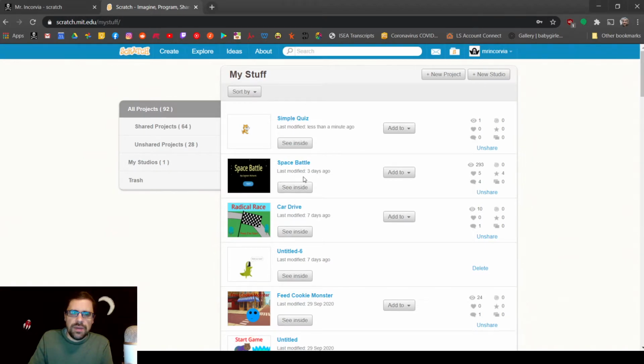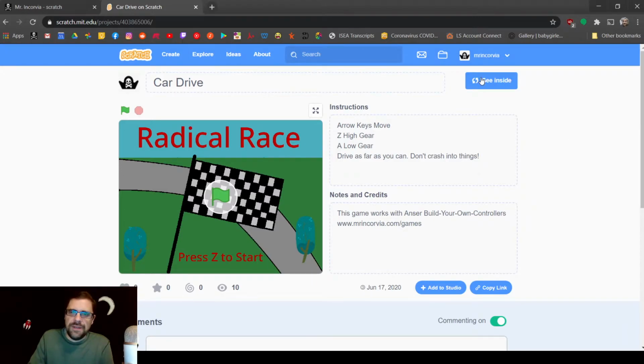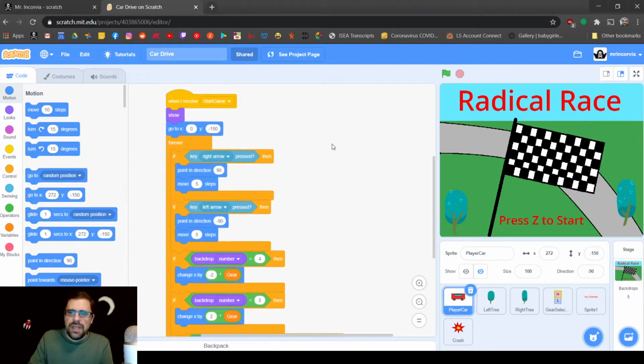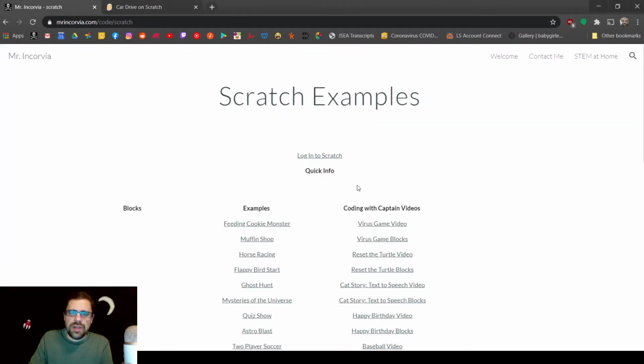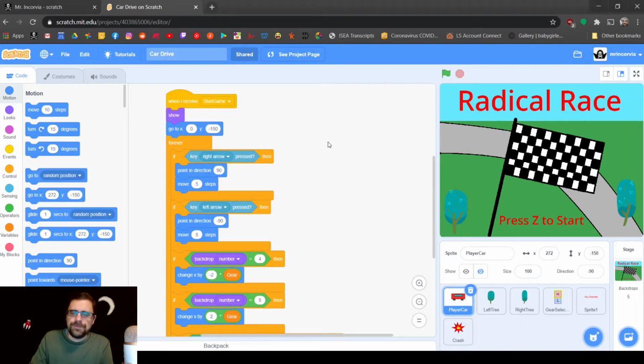Okay, so let's take a look at car drive. So this is our advanced coding now. This is going to be our really advanced. Okay, so if you haven't seen the car driving game, there are a number of videos here. Driving game video 1, drive game video 2, drive game video 3, and here are the blocks that go here. So you can click on the blocks and follow along.